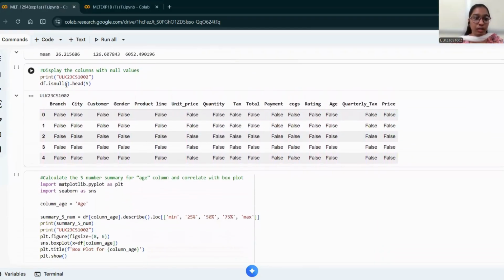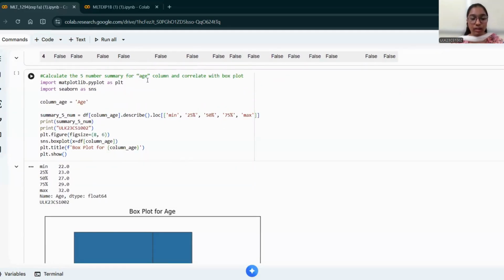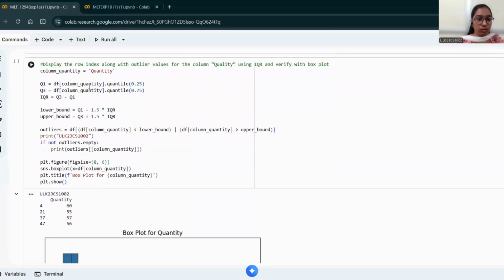And df.isnull().head gives the columns with null values. Find number summary plot. This is in a box plot. It is given where the five number summary plot gives the mean, Q1, Q3, min, and max values. Here, the row index along with outlier values.